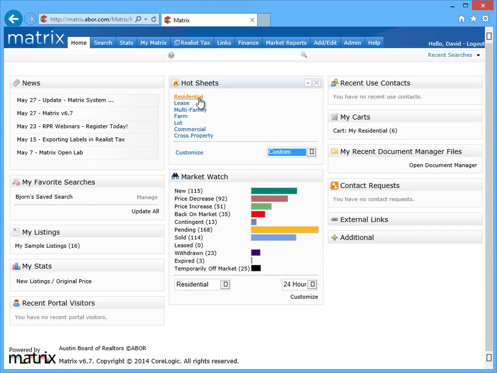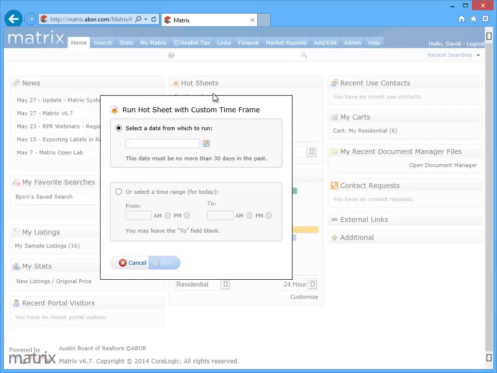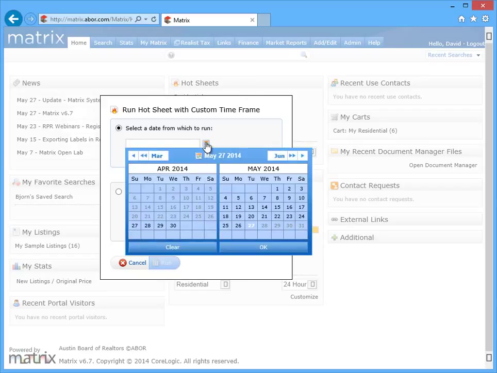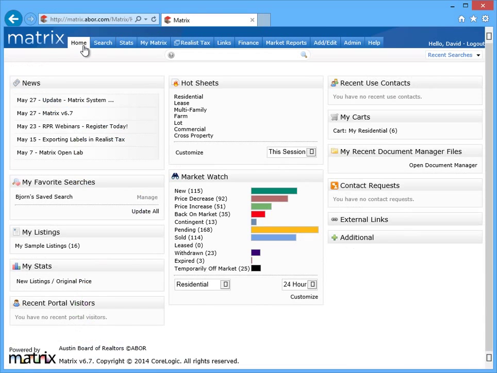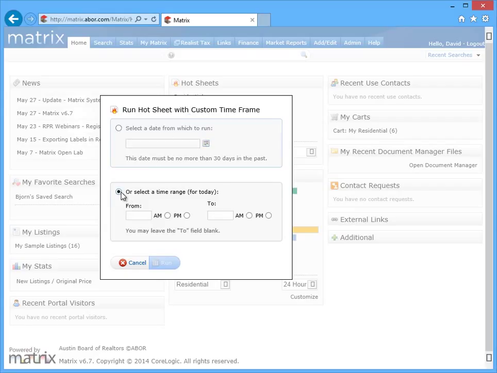And when I click the residential property type, a modal pop-up appears requesting when I would like to run this hotsheet for. By choosing the date option and then clicking on the calendar control icon, I'm able to run a hotsheet since any date I choose within the past 30 days. Again, this will display all new and changed listings since that date. You'll also notice that beneath the date option, I can display new or changed listings that have occurred during an exact time today, or a time range.